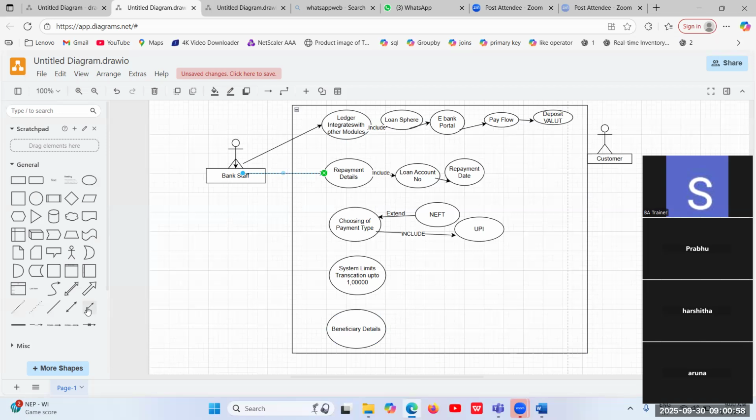Did I specify the customer in the requirement? No. Okay. As of now in the requirement, I guess I only provided bank staff. So bank staff is going to choose the type. If the customer is also using it, then we can start off from here. We can integrate from the customer point of view also.